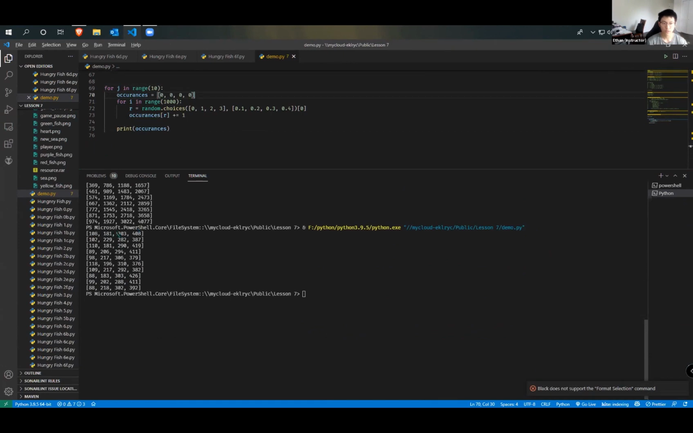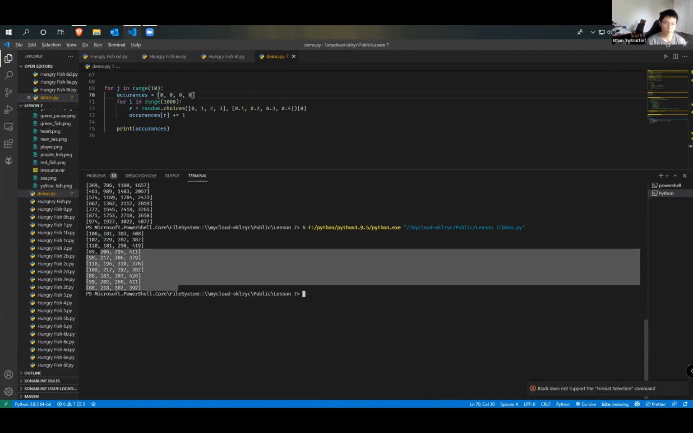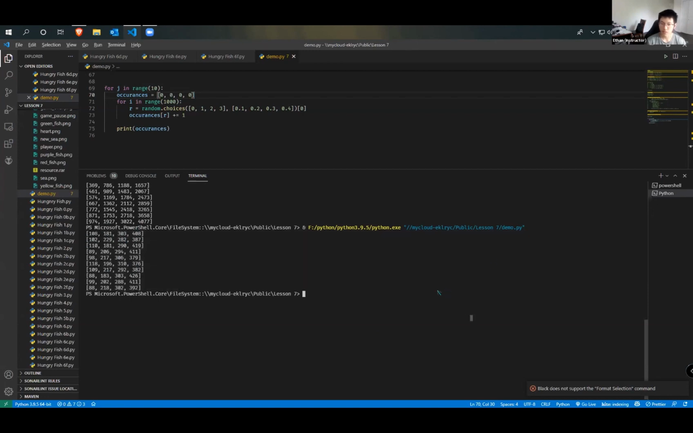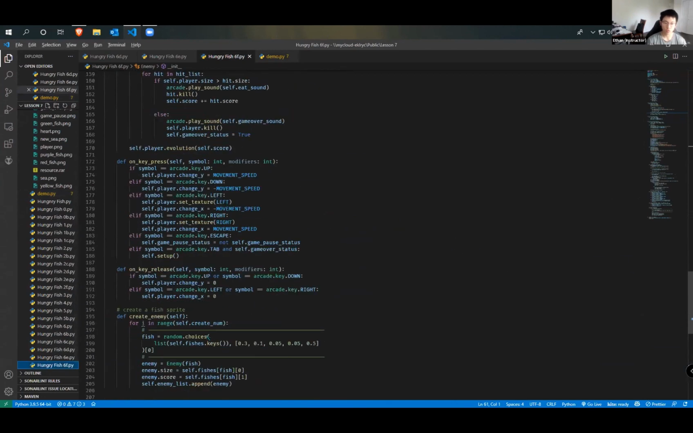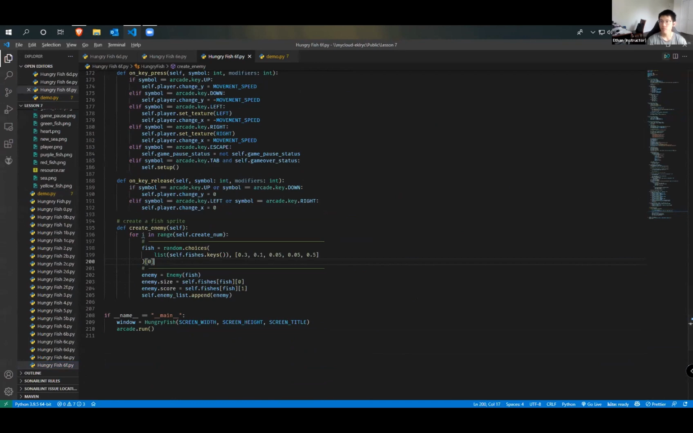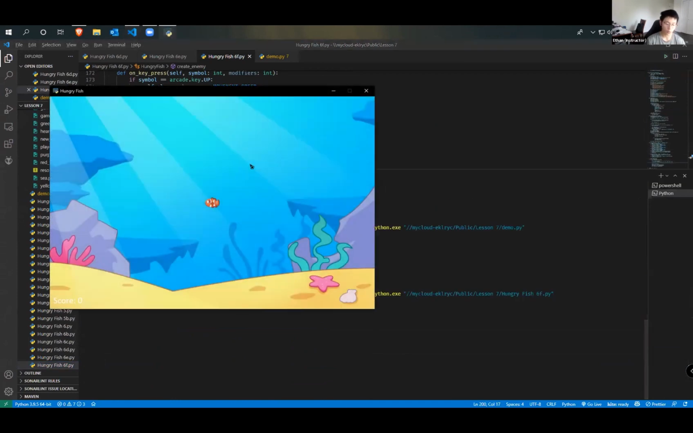10%, 20%, 30%, 40%, roughly. Well, it's still random, so the numbers do vary a little, but as you can see, it about follows the pattern. So this is just proof that random.choices is working and how it works. So now we are done with the course. That's all the planned materials for the course.